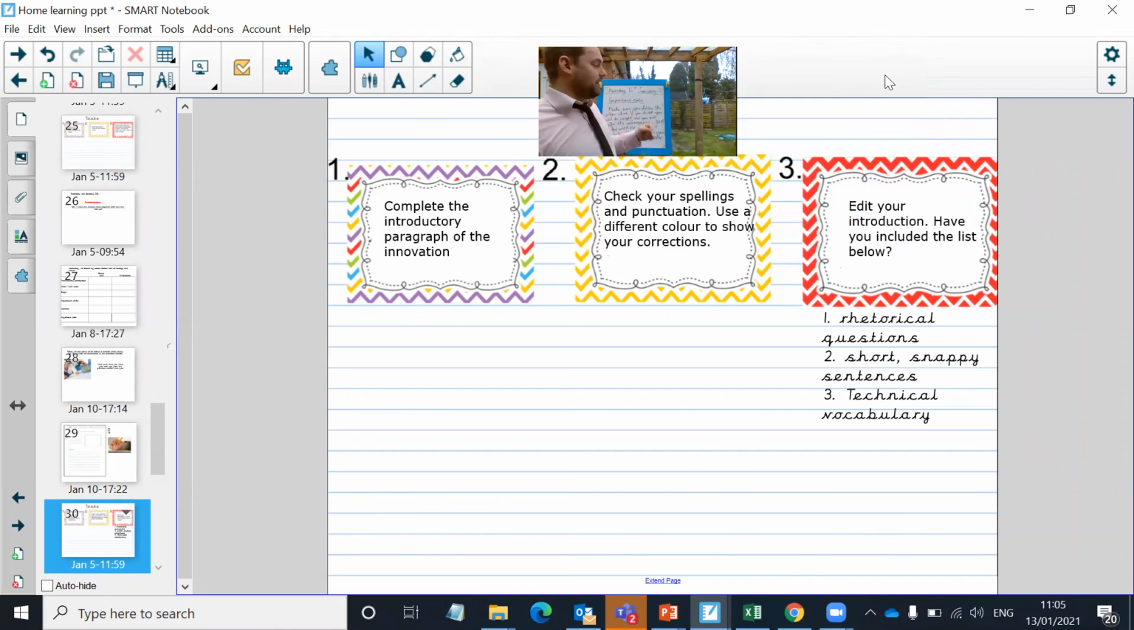Step 2, make sure you check your spelling and punctuation and use a different color to show your corrections. Okay, and that's to do with your introduction paragraph. You shouldn't have many mistakes, unless I've made them here, but I don't think I have. And thirdly, edit your introduction and have a look at the list here, making sure you've got all of them things present.